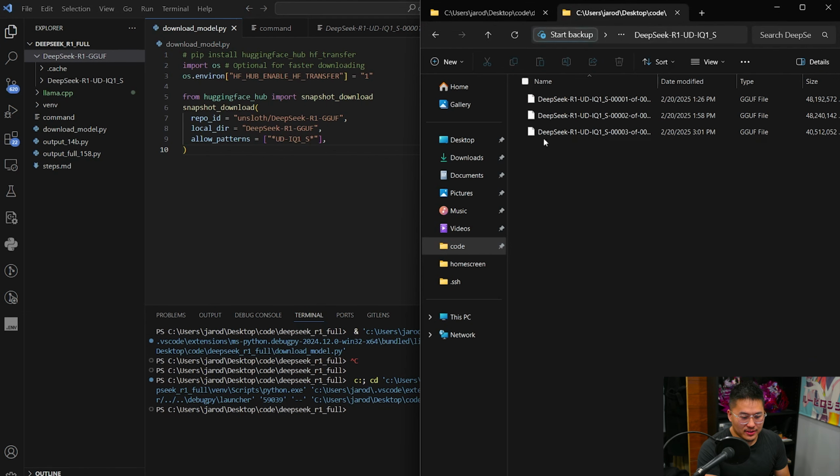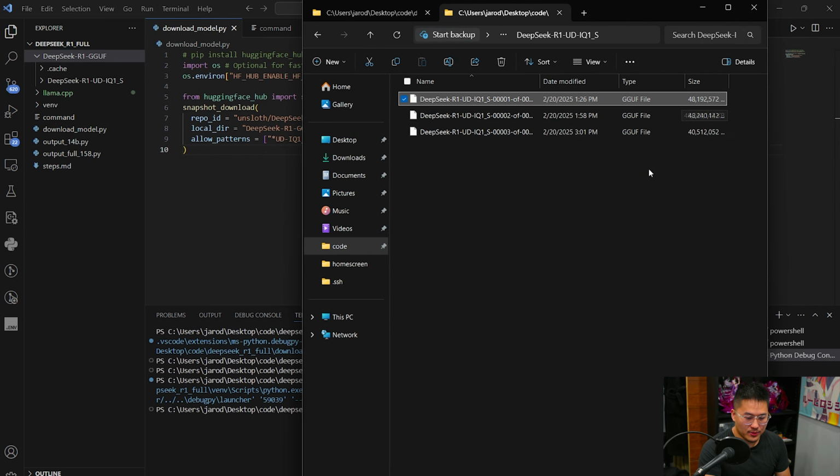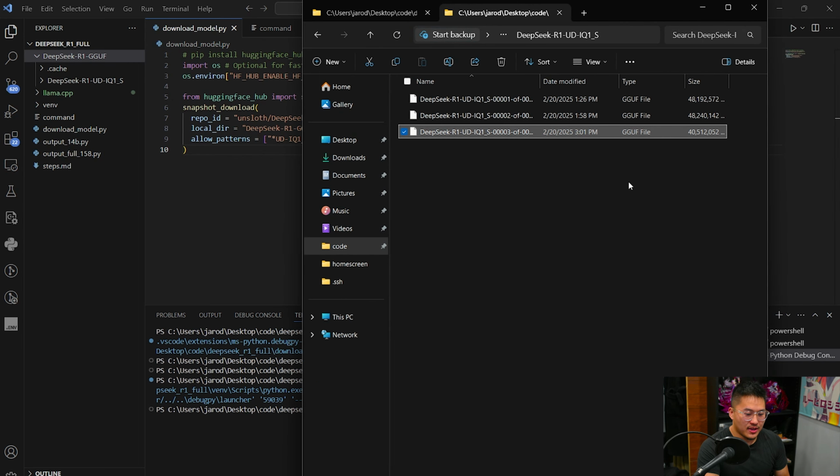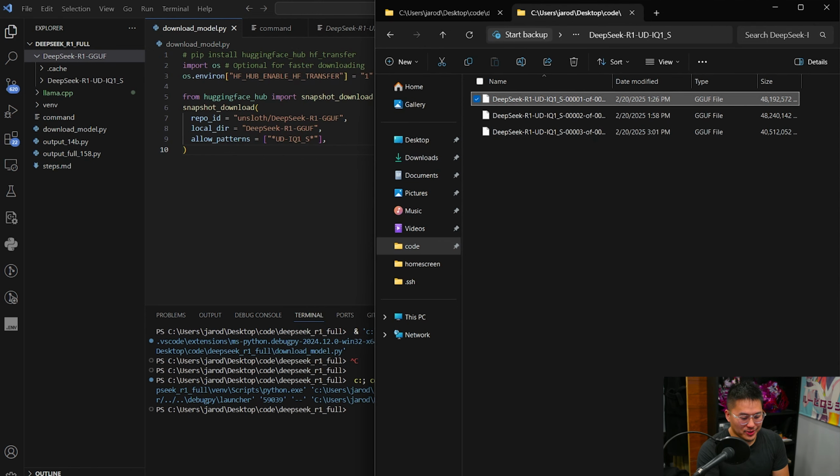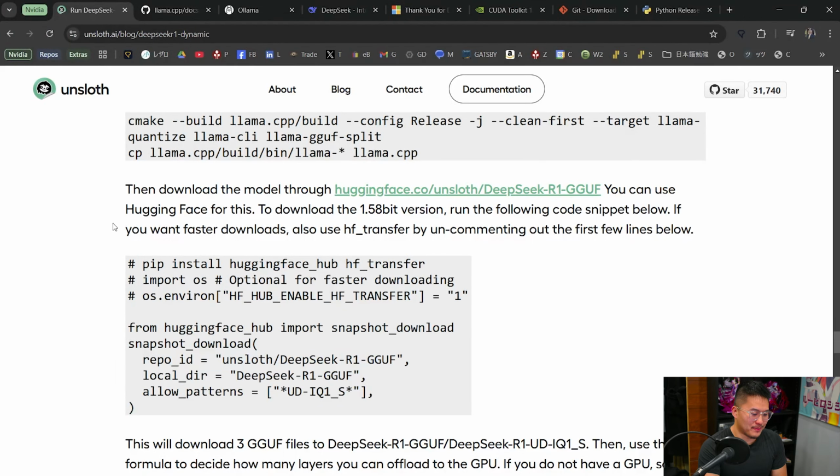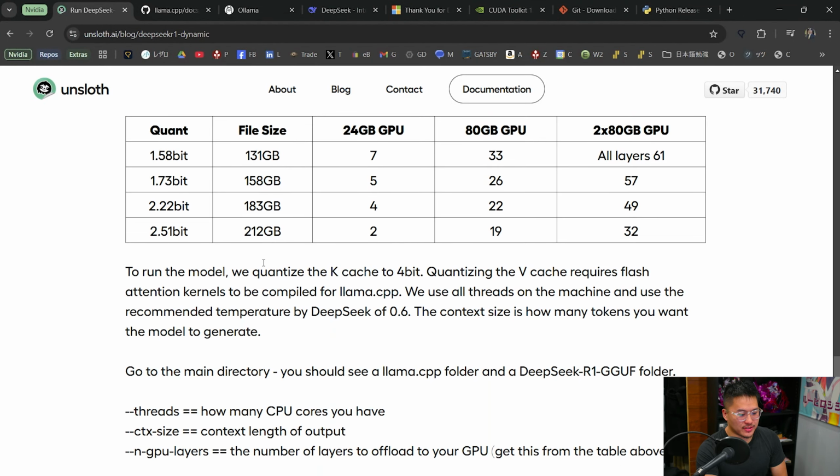If we navigate into the folder, the first one is 48 gigs, the second one is 48 gigs, and the third one is 40 gigs. So pretty hefty, but we can run them as long as we have some CPU RAM. And now we can start trying to use this.